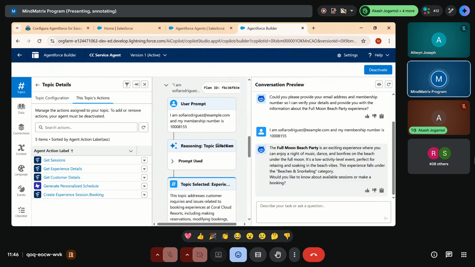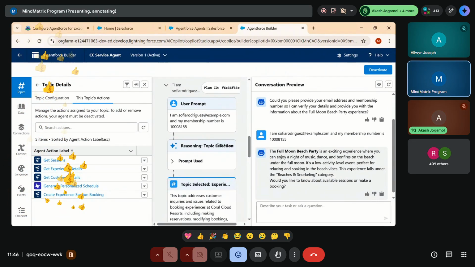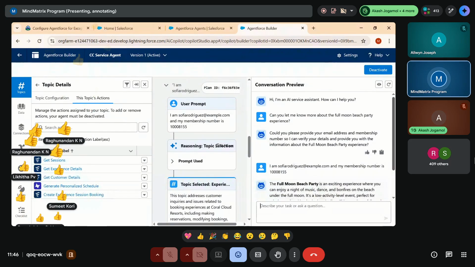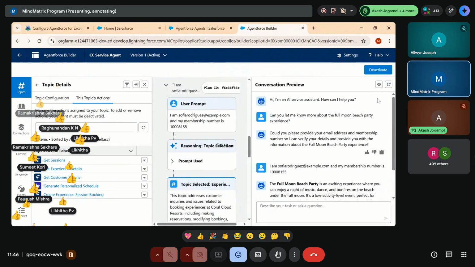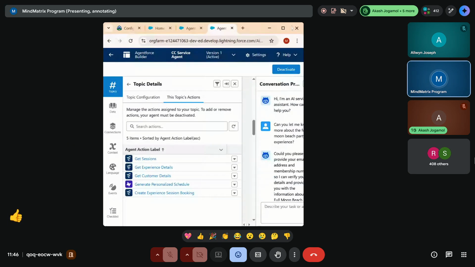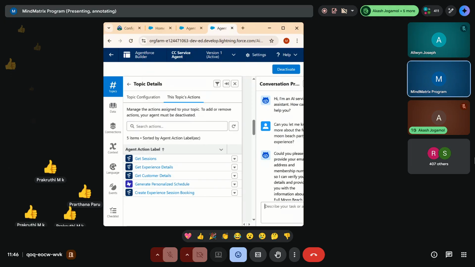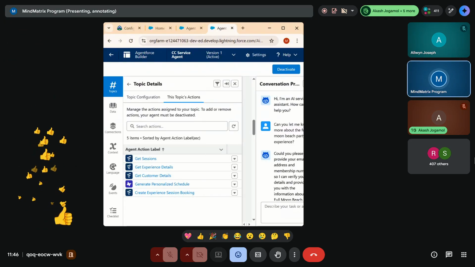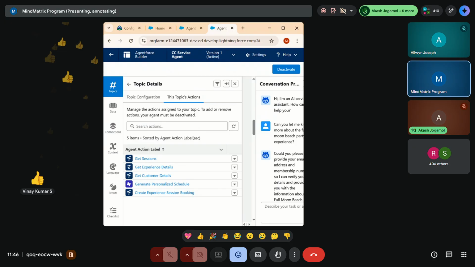So all of you have got until this point, right? If anyone is stuck with this agent testing, don't worry about that. You just refresh once, and then copy that prompt and paste it here. So all of you will test your agent, right? It will give the correct response or the same response.